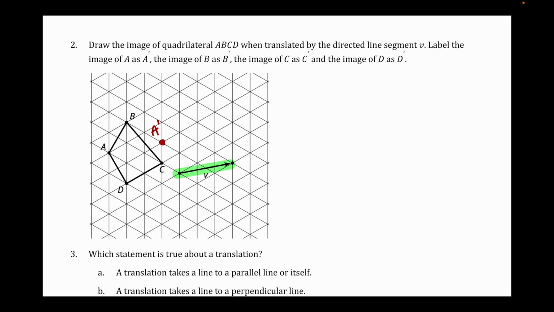Okay, so we'll do the same thing with B. B is going to go down 1 and then up 2. It'll end up right there, so we'll put B prime. D is going to go down 1 and up 2. It's actually going to land right on the end point of our directed line segment here. So this will be D prime.